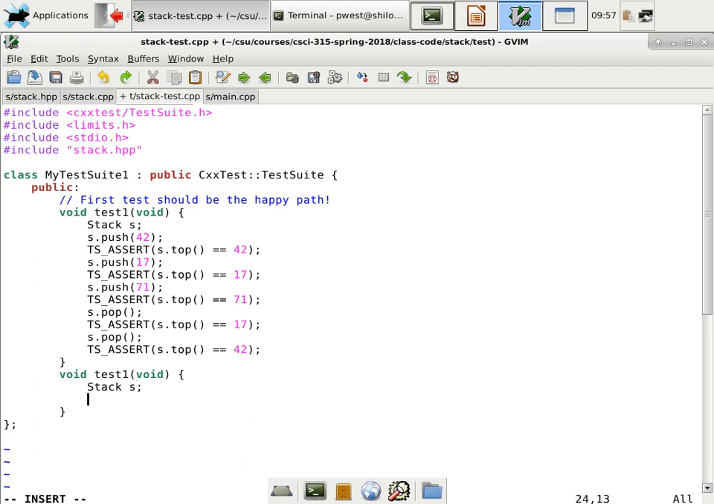So stack s. Let's do s.push. We'll push 42. S.pop. S.pop. S.push. Oh, we got 17. And then we'll do assert s.top equals 17.